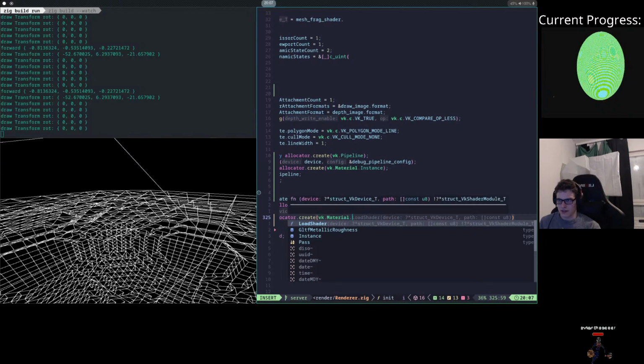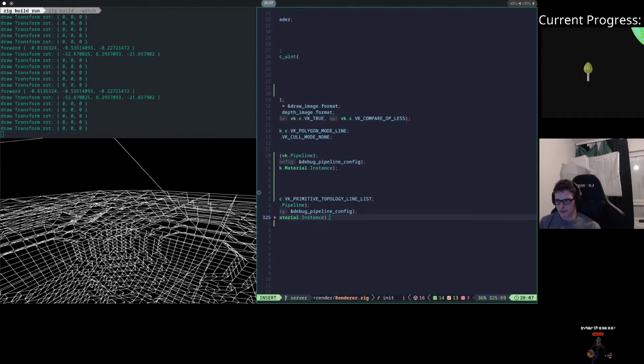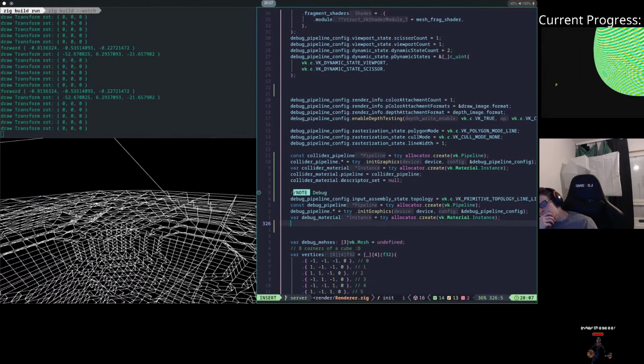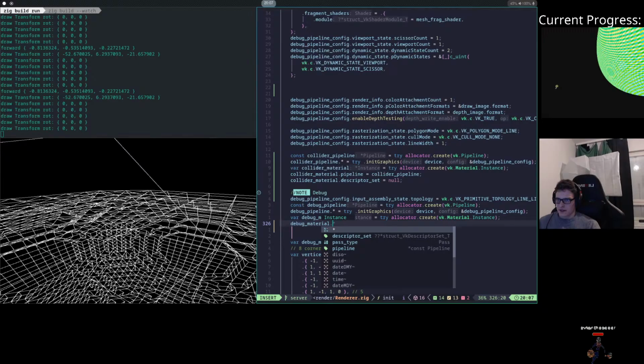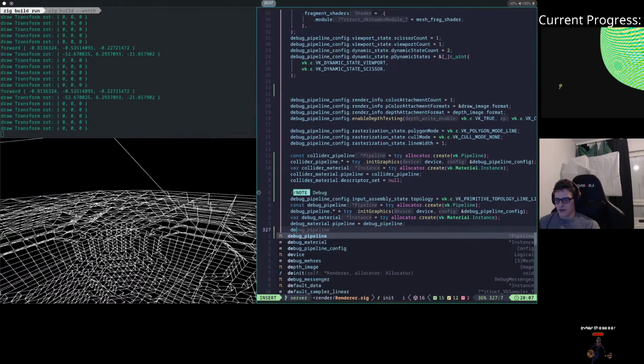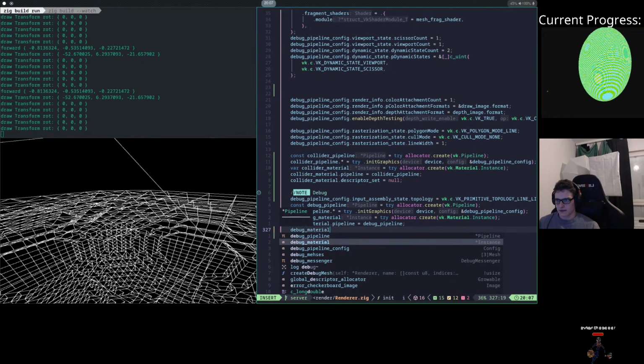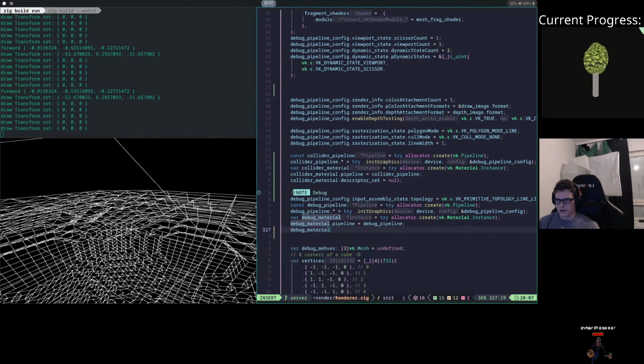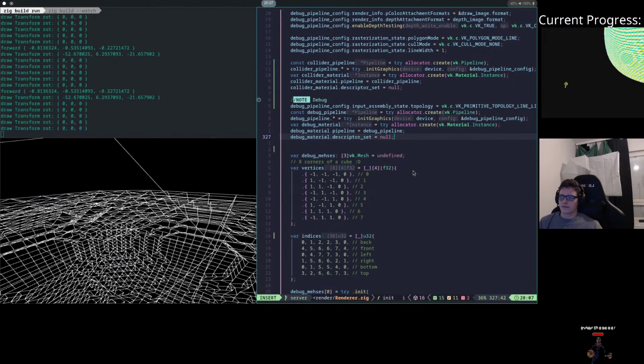vk.material instance. Yeah, because this will be separate. And then debug material dot pipeline is equal to the debug pipeline that we just created, and the debug material's descriptor set is null because we don't need any extra info for this. This is literally just whatever the pipeline is. We don't need anything else there.